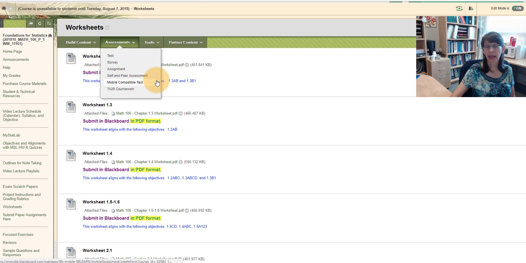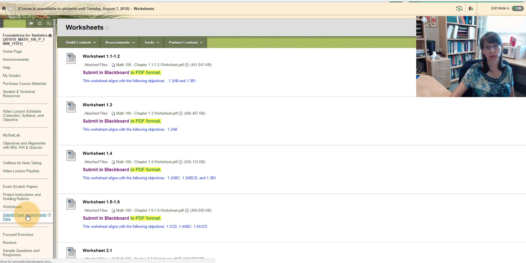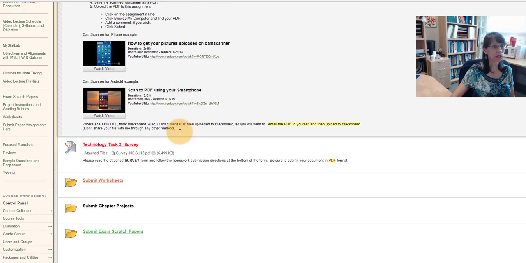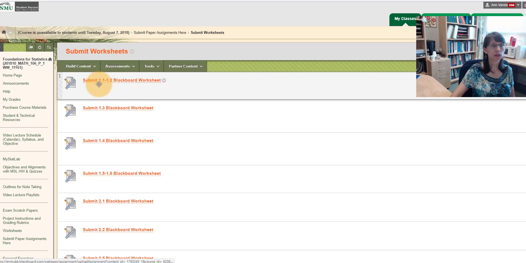So once you print that, fill in your answers, scan it, save it as PDF, then go to Submit Paper Assignments. And since it's a worksheet, I'm going to click on Submit Worksheet Folder. And there's the match. Submit the 1.1-1.2 Blackboard worksheet.